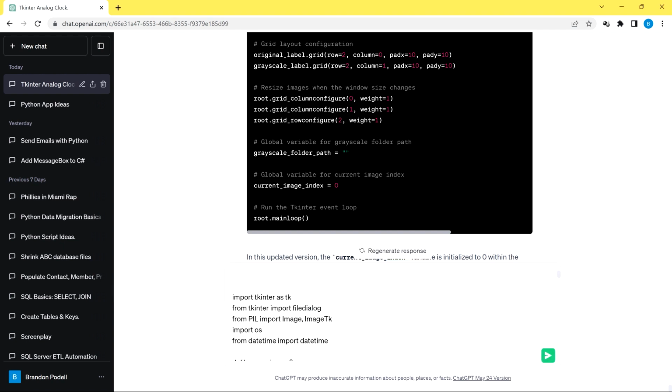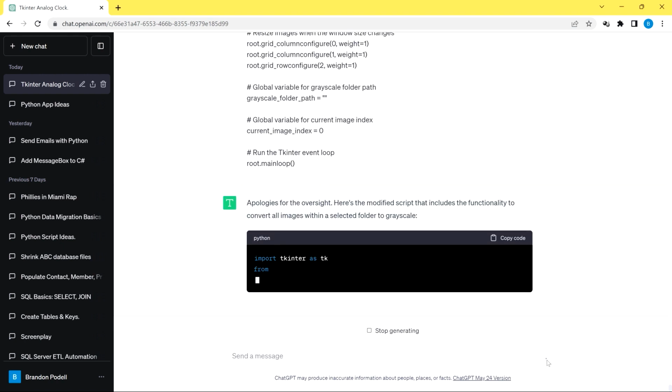And the first thing that I'll say is, I edited the script below and fixed it. You removed the functionality of converting all images within a folder to grayscale. Please add a third button that allows the user to browse and select a folder and then converts all images to grayscale and saves them in our grayscale folder. Add a date and time stamp to the end of each file name. And let's see if we can get it to add back that feature.